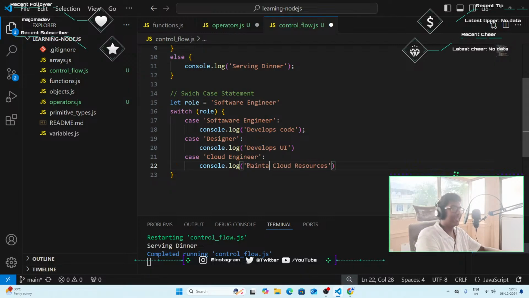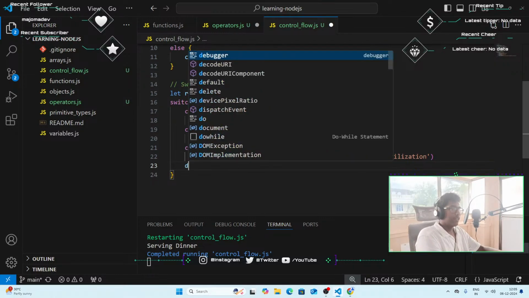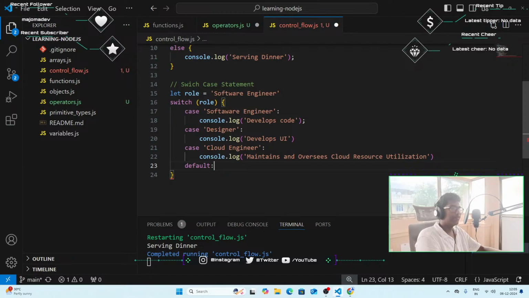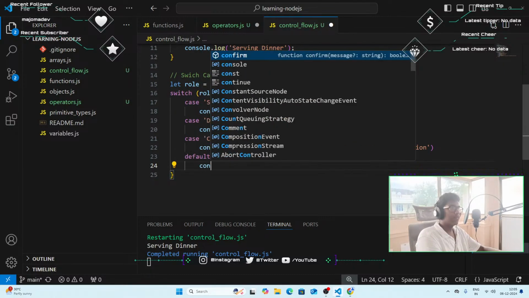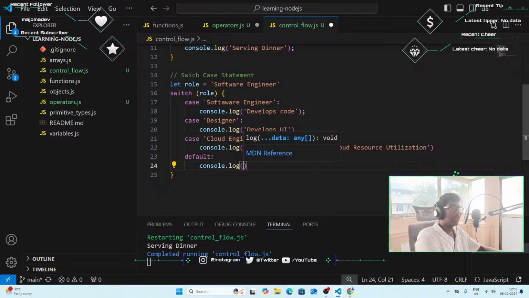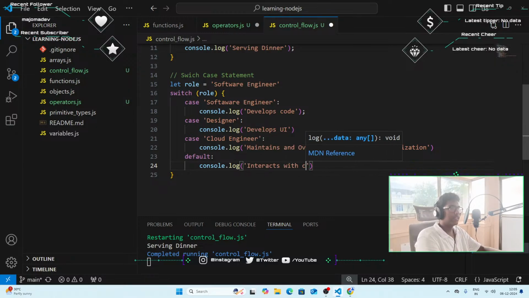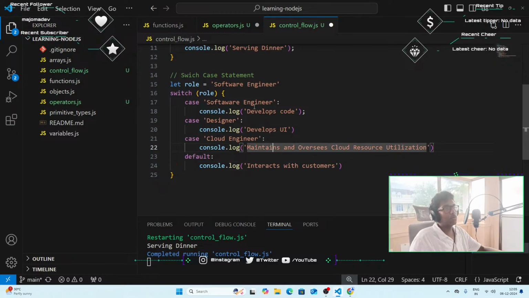Maybe maintains and monitors these cloud resource utilization. Default. I know I haven't added the break statements. Let's see what happens. Interact with customers. So I'm going to just predict it will print this and this. So let's see if my prediction is right.